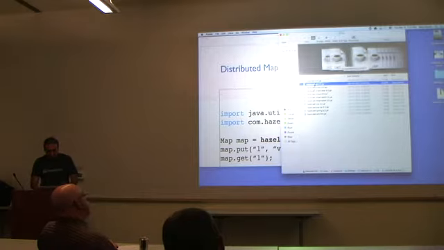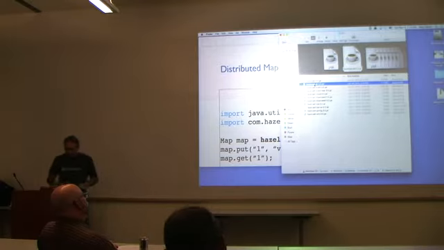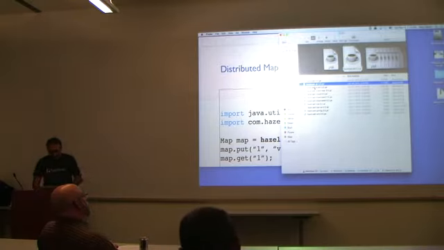By the way, as I said, this jar is the only jar you need. It contains all the other jars. So you just work with this single jar to make life easy for you.